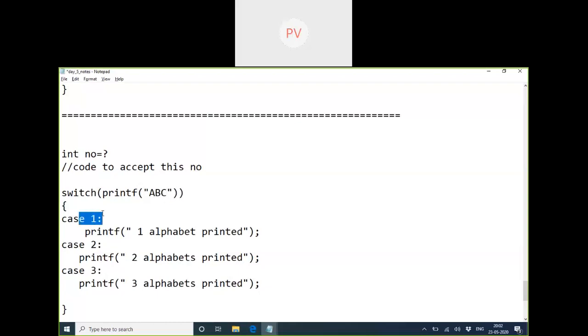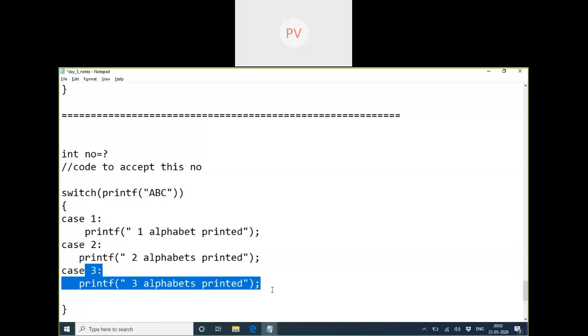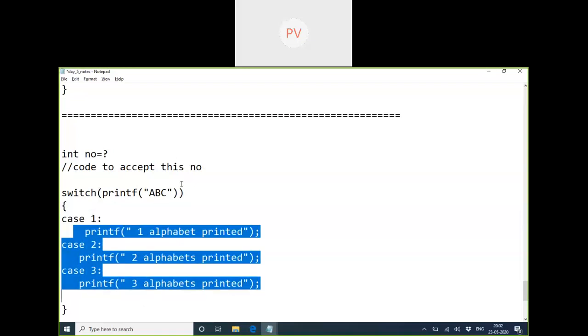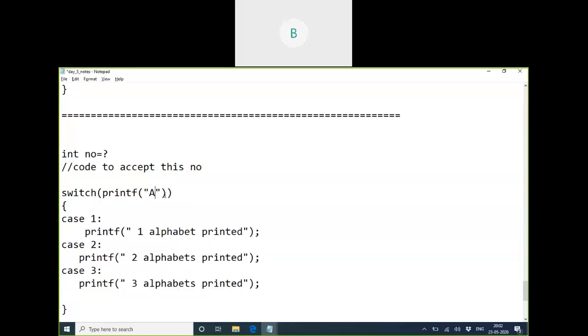So it was not matched in the first one, so it did not execute. The second did not execute. But only the last case was matched, so it just executed the last one. So the main thing is the entry point. Once it enters a case, if break is missing, all the remaining cases will get executed. So if it's A, B, A only, it should be A in all the 3 sentences. A with all the sentences. Okay.